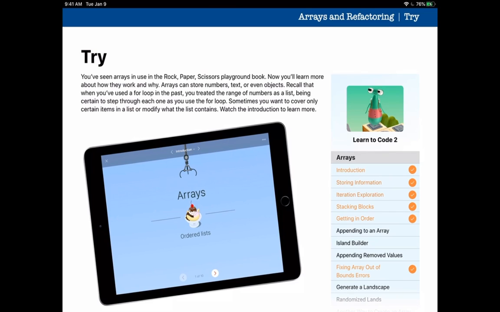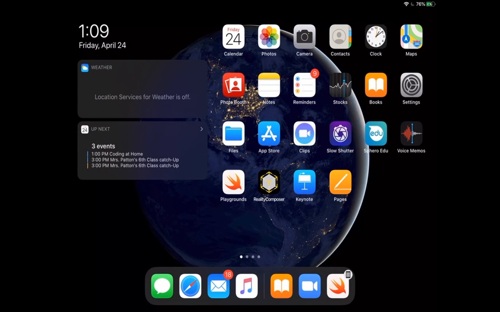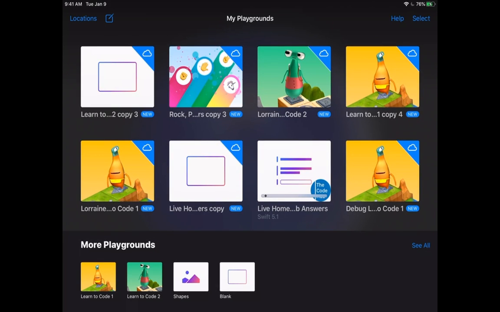So we're looking at the playgrounds that we have to work through. We did storing information. Let's go look at iteration exploration, and we'll see a little bit of the syntax that I showed you in the beginning. So let's open up Swift Playgrounds. All right, so I'm on Swift Playgrounds. I'm going to open up my Learn to Code 2. Unfortunately, I have to download it on this iPad. All right, we'll give that a second to download.